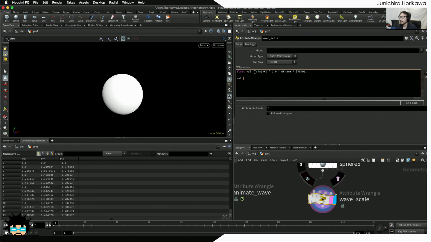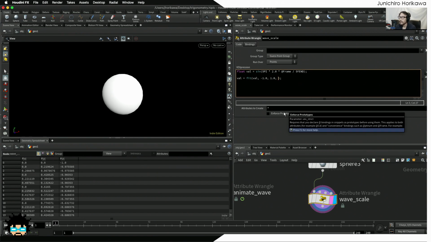In that case, we need to remap this value, which is between -1 and 1, to a new range. To do that, we can use a function like fit, which is a function in VEX to remap one value from one range to another range. So in this case, we want to remap this value, which is currently inside -1 to 1. -1 is the minimum, and +1 is the maximum value. And we can set this to a new range, where I want to set the new minimum to 0.1 and the new maximum to 1.0.